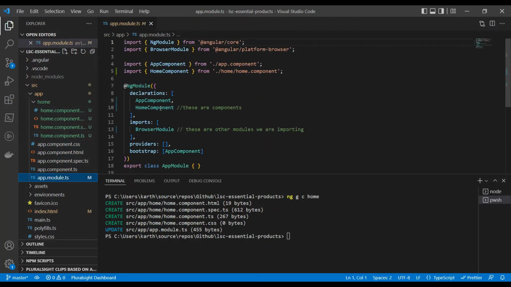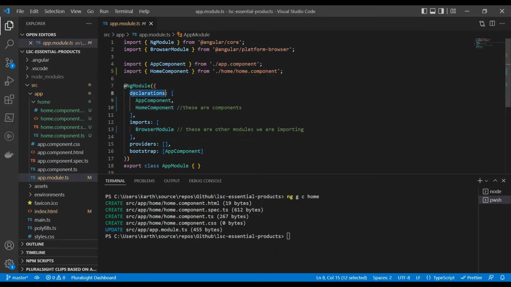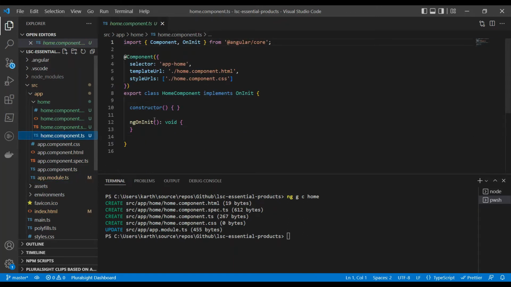What is the other thing that got updated? If you go to app.module.ts, the home component was automatically added under the declarations. If you remember, I was telling you that all the components will be under the declarations section, and this is the component that we created and that got added.